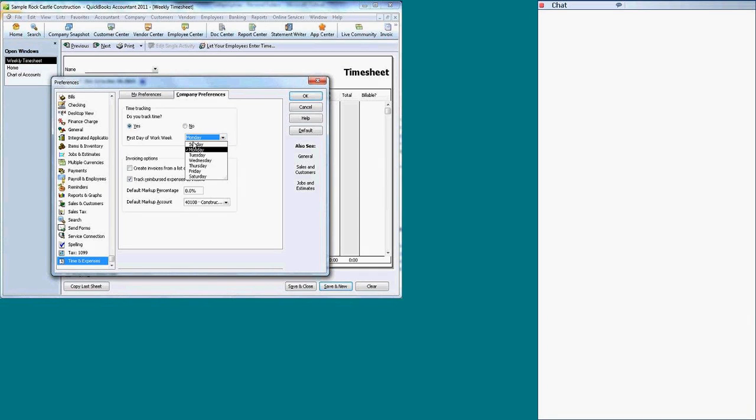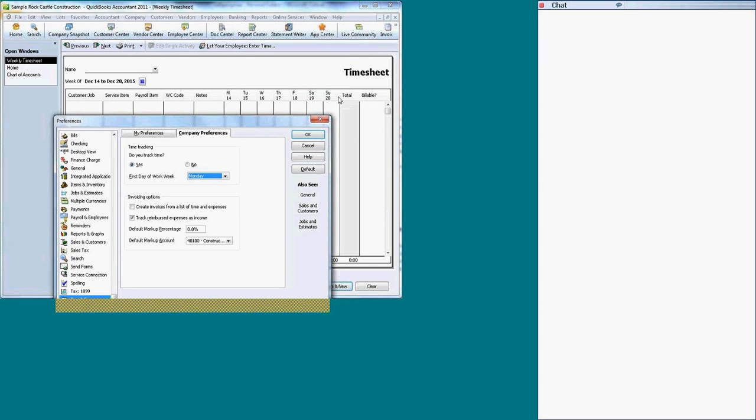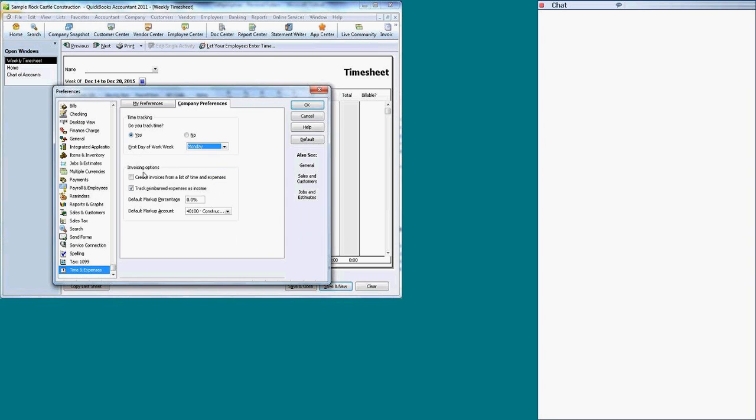First day of work week. Does your week start with Monday or Sunday? The difference is, what will be the first day of the timesheet? Will it be Monday to Sunday or Sunday to Saturday? Create invoices from a list of time and expenses. Do you want to check this off to make sure that it will remind you to charge the customer for whatever time?